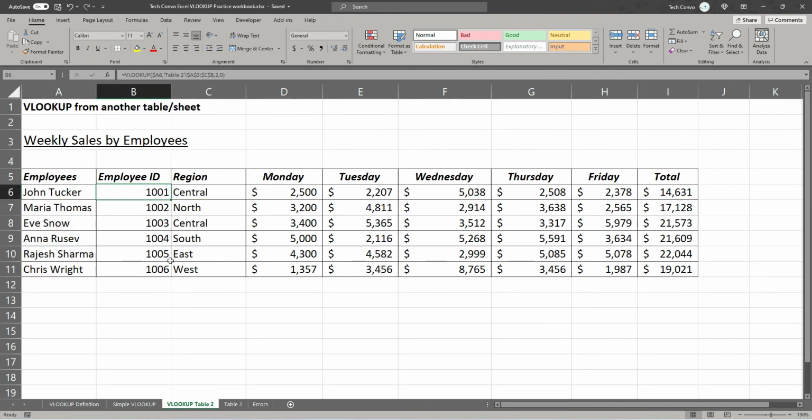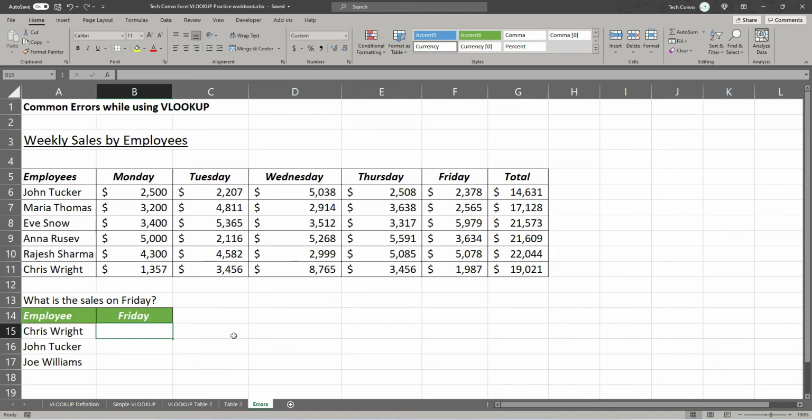Now that we have learned how to use a VLOOKUP function, both in a single tab as well as across multiple tabs, let's look at some common VLOOKUP errors that you may encounter while applying this formula. So I head out to my Errors tab, and I have the same data table, and I want to answer the same question: what is the sales on Friday for this employee list?